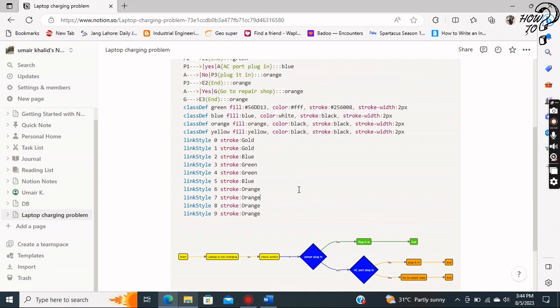So this is all. In the next tutorial I will teach you how to change the shape of the chart. For example, I can change this to a circle or any other shape, and how to change the line style. Okay, thank you for your time.